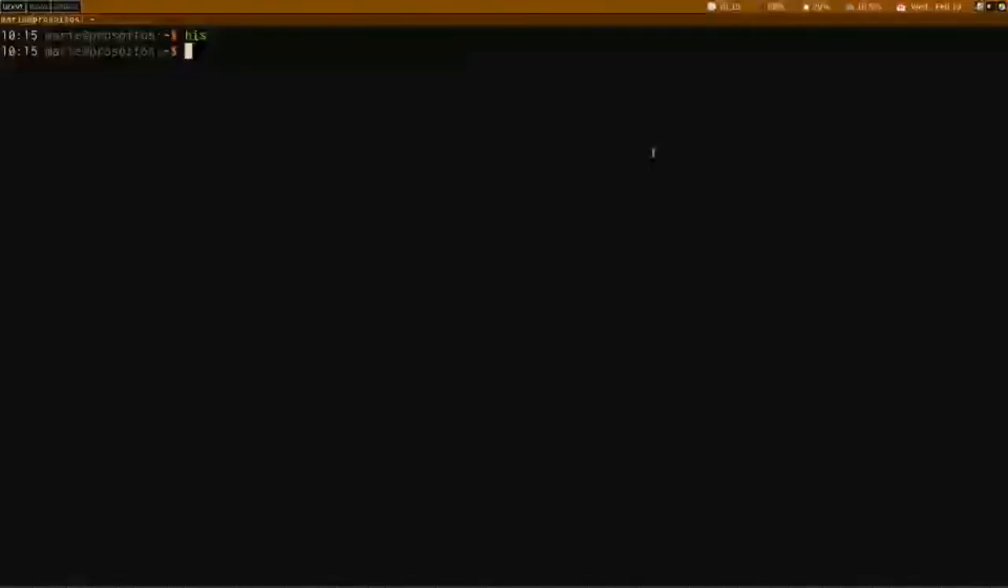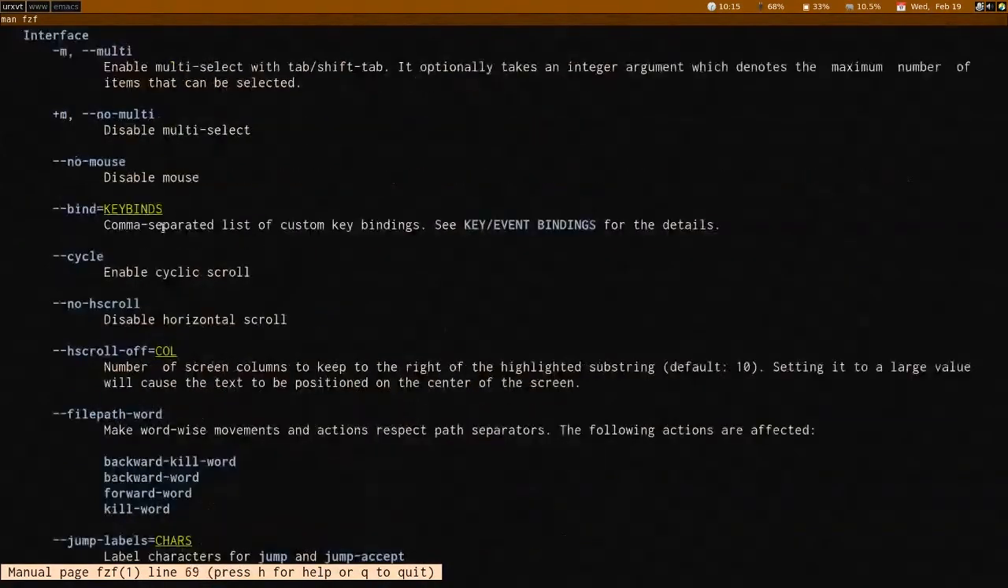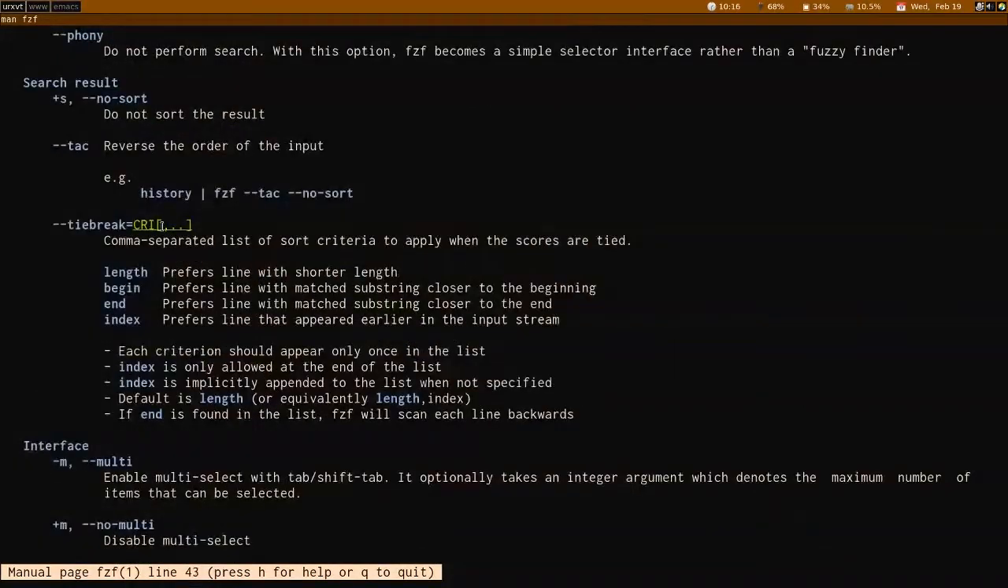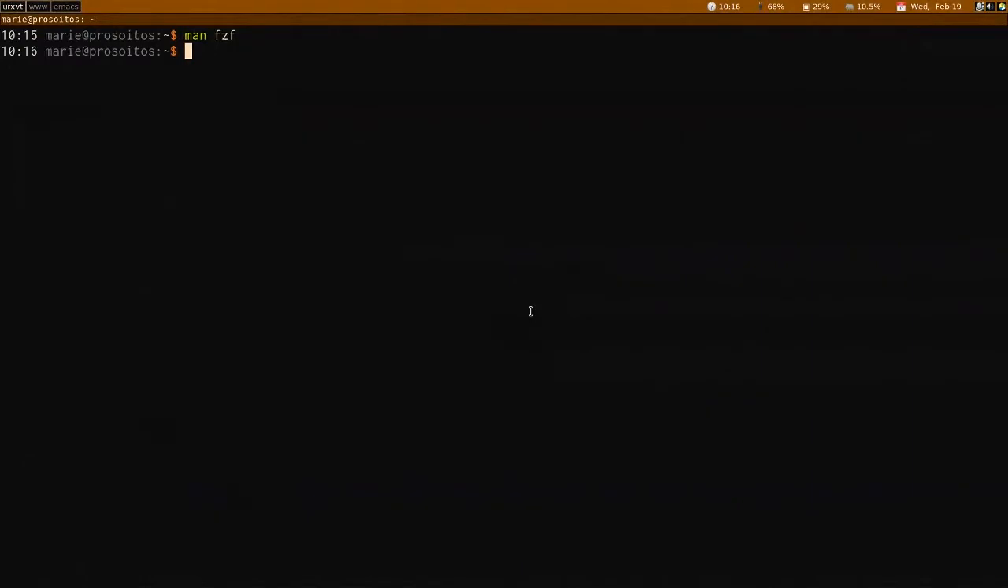And of course, if I don't remember what the various flags are, I just have to rerun man FZF, and the E flag for exact match that we've been using is here. The +S for no sort is here. The tag for the reverse order is here. And obviously, there are many more options that we haven't made use of in this case. Let's go over a second example.